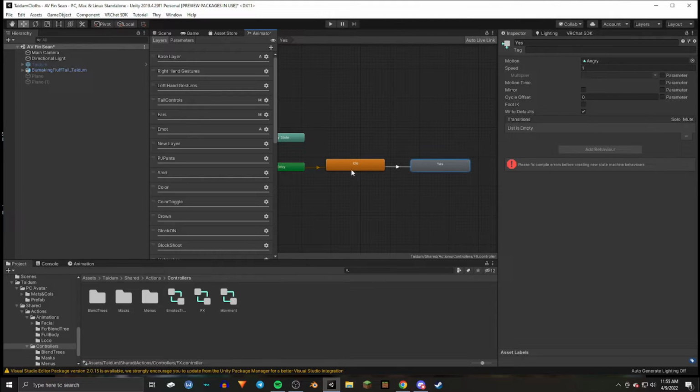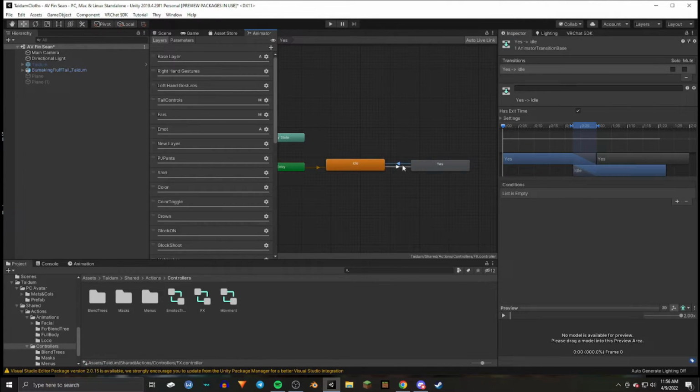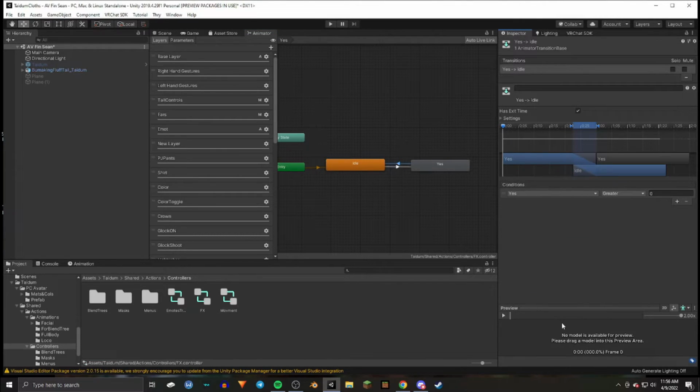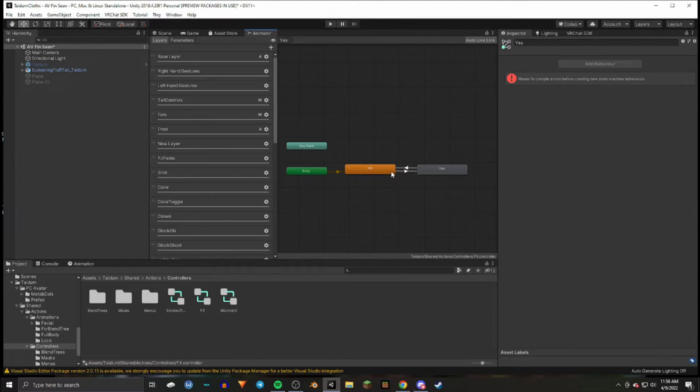Now we're going to have it so it transitions back to our idle state by right-clicking our second state, selecting Make Transition, and going back to our first state. Then selecting that transition we made back to our first state, we're going to click the little plus button again, go down to our integer we made, equals 0. So once our integer equals 1, it'll transition over to our second state. And once our second state is no longer equals 1, it'll go back to our first state.